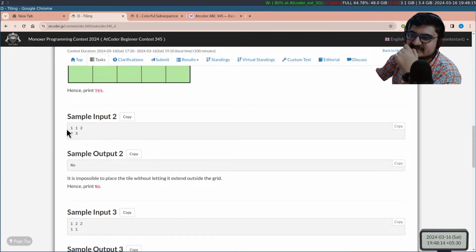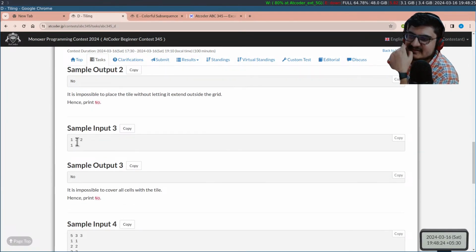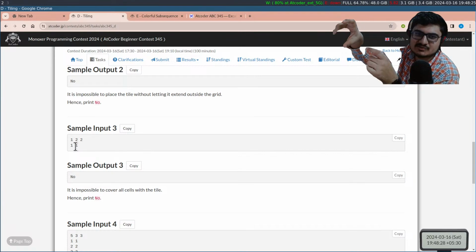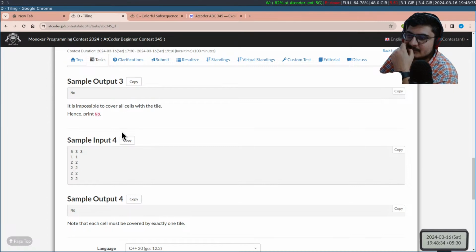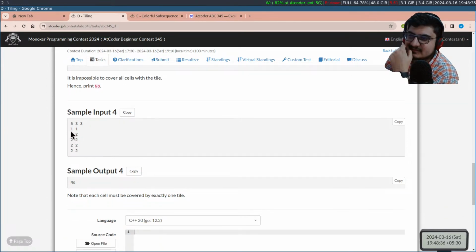While if you look at the second example, you have a 1 cross 2 grid and the only tile you have is of 2 cross 3. If you place it, it will move outside, so it's not possible. In this example, you have a 2 cross 2 grid, but you have only one tile which is of 1 cross 1, so it would be able to cover only one square here. So it's impossible. And in the third example, the case is similar and the answer is no.